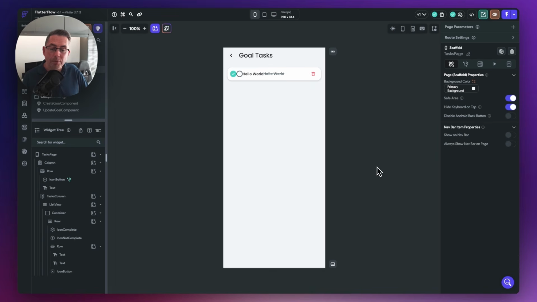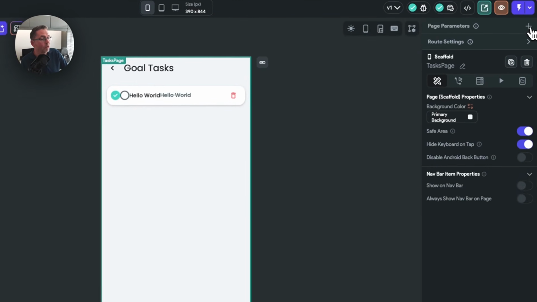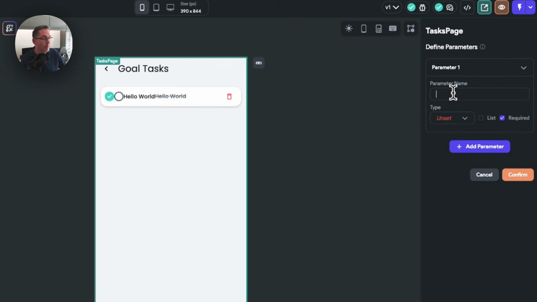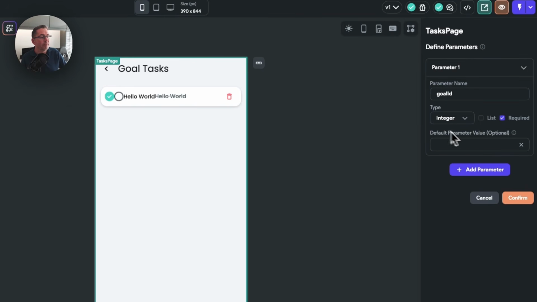So let's create that parameter now. On the tasks page, just choose that. We're actually going to create the parameter on the page. So just press the little plus up here, and we're going to define a new parameter, hit the little add parameter, and all we're going to do is type in goal and then uppercase I and then D. Okay, so it's called goalID, and that type is going to be an integer because in our database it will simply be a number that we're going to pass in, the actual ID of the goal.